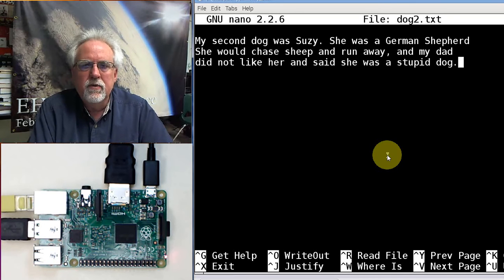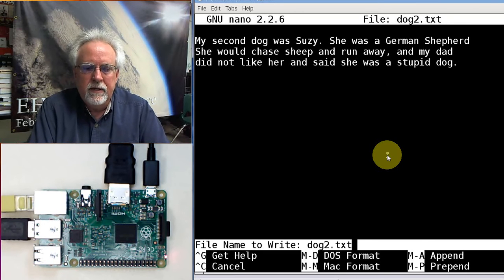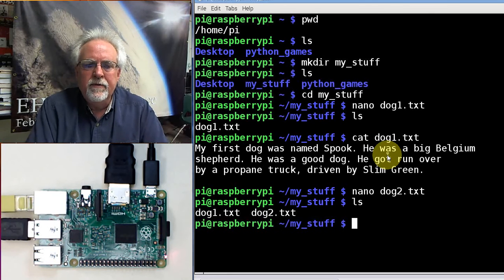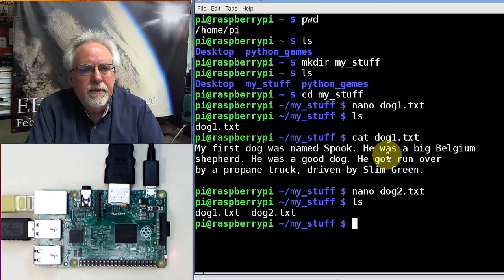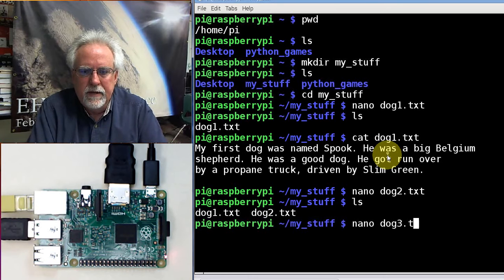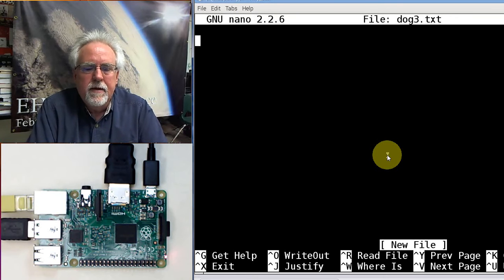Okay, so we're going to save that. So we say Control O. We're going to hit Enter to save it, and then we're going to go Control X. Now if I do an ls, I've got 2 things, okay? Now, let's say dog3. I'm trying to get some files put together here, plus this is good practice for you, okay? So we're going to go nano dog3.txt, okay?